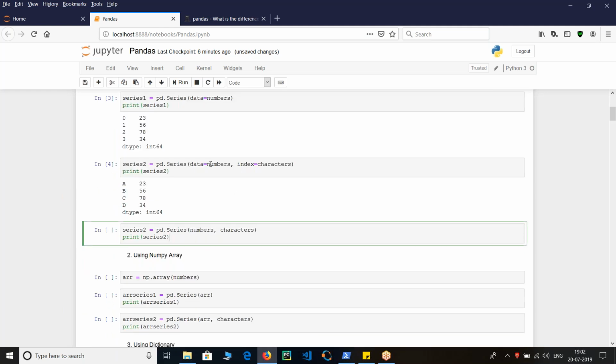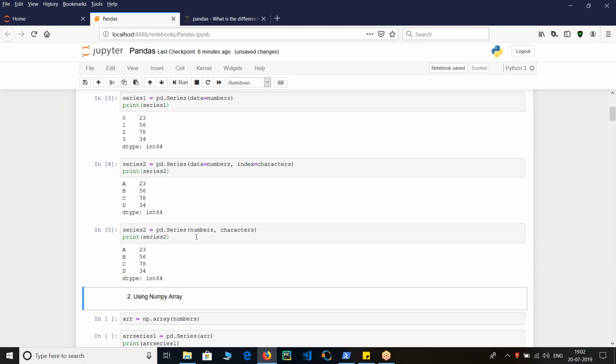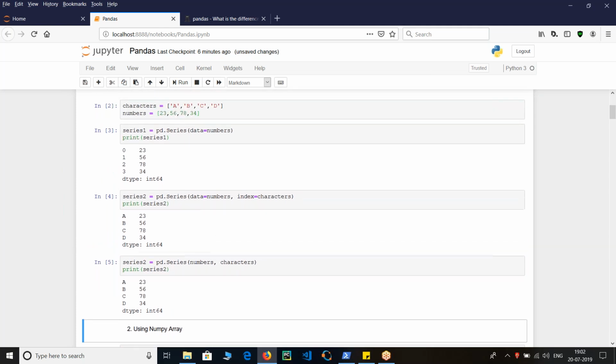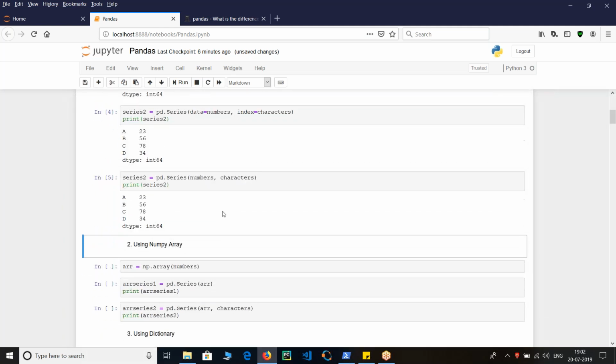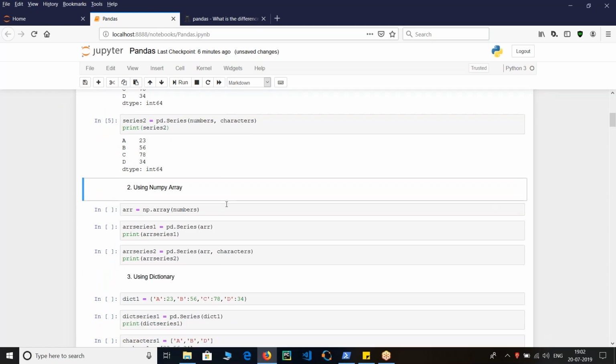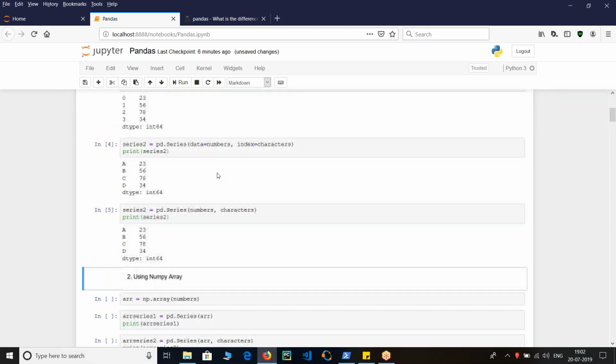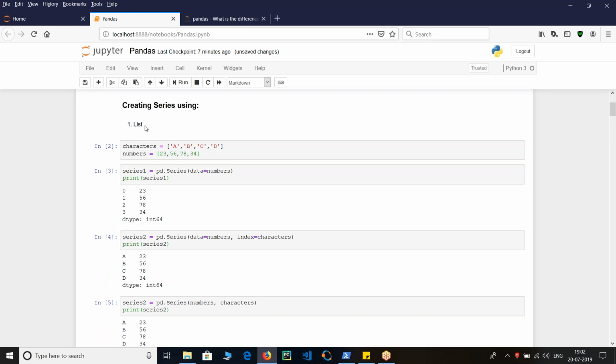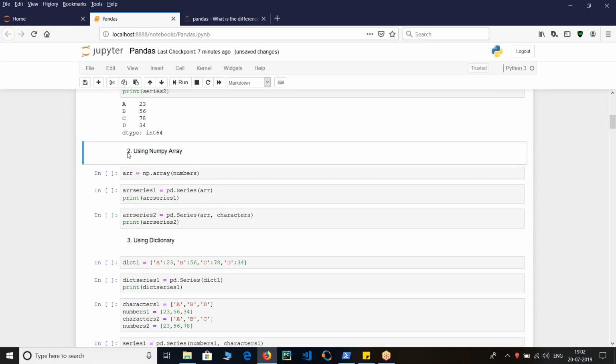And for short notation, I can ignore the keyword arguments as well and just give my parameters. This is just for ease of writing the code and nothing else. Now, how can we create these series and how to work on it? So this was one of the ways of creation of series, which was the list method. We can also create it using NumPy array and dictionary.